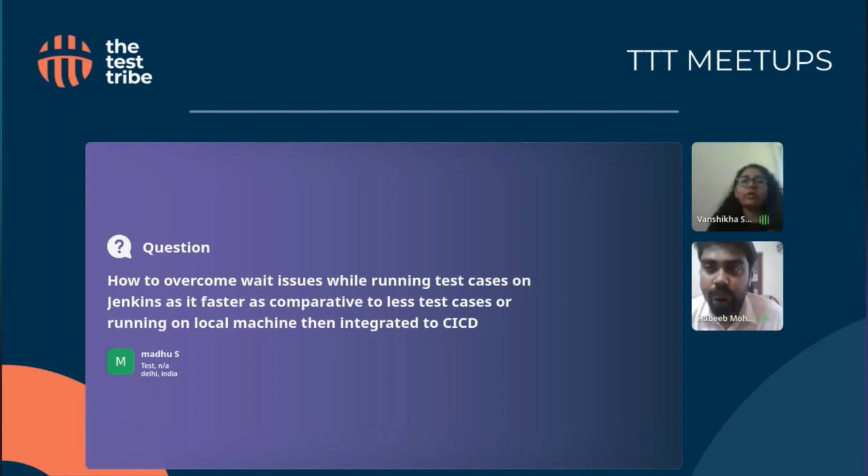How to overcome wait issues while running test cases on Jenkins, as it is slower compared to running fewer test cases on local machines, and integrated to CI/CD? Most of the testing WebDrivers come with the explicit wait. The explicit wait is the recommended approach, because when we go with the implicit wait, it actually increases the time for the execution.